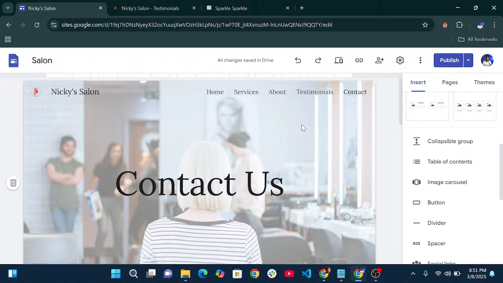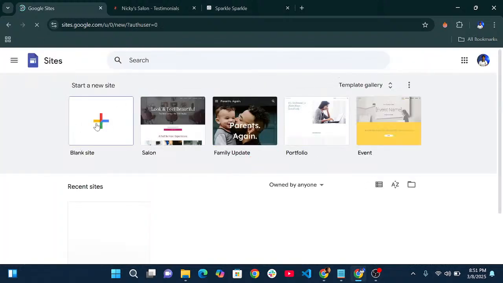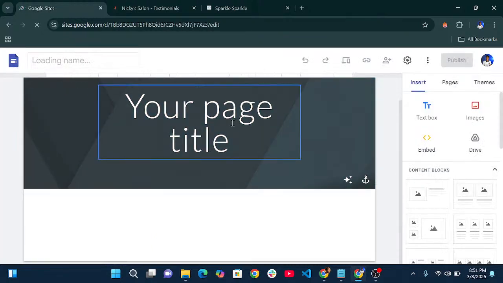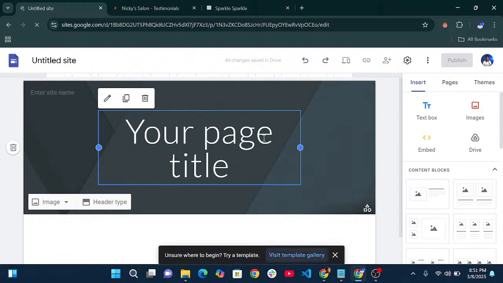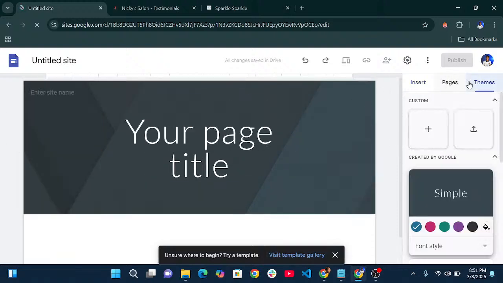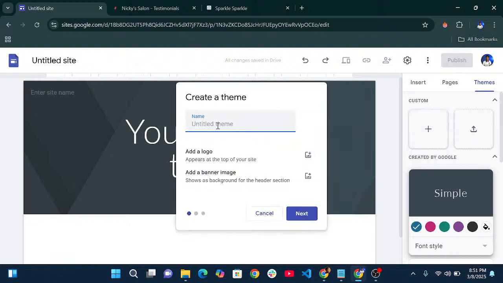Now let's create our own project from scratch. So I'm going to go back to the home page of Google Sites and I'm going to click on blank site. So the first thing I want to do is to create a theme for this project. So I'll go to themes and click create theme. I'm just going to call this theme warmth.